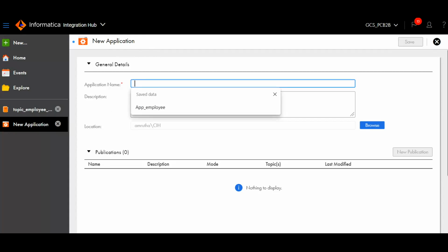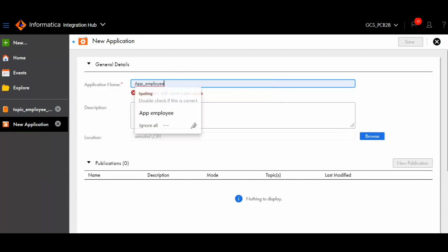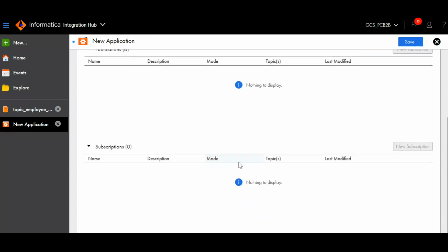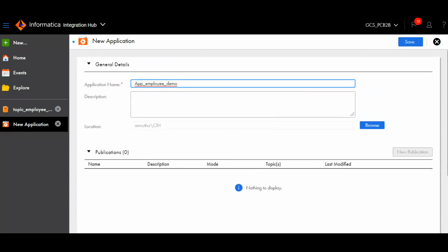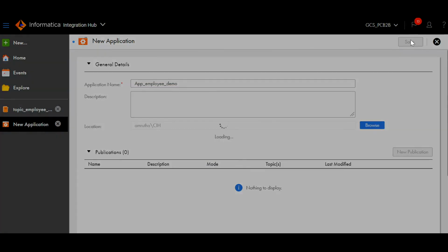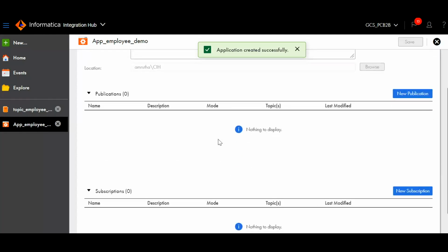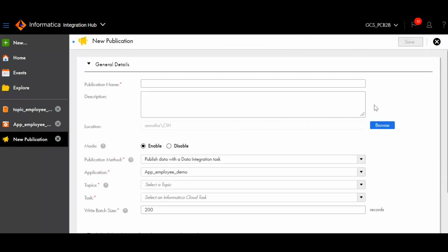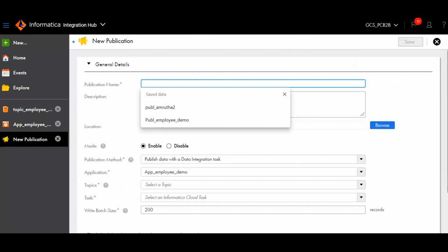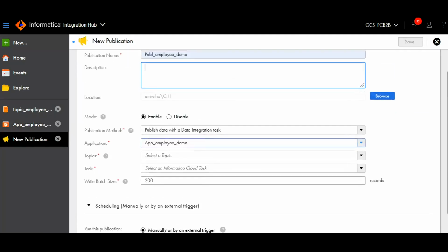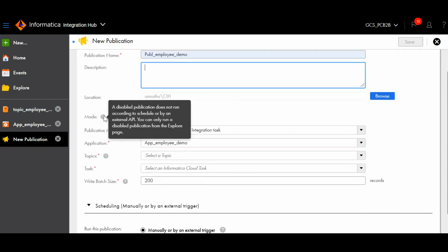So we can create an application. Demo already exists. I'm saving this application. From here itself, we can add a publication and create a new publication. Let me name it application employee demo, and the mode.